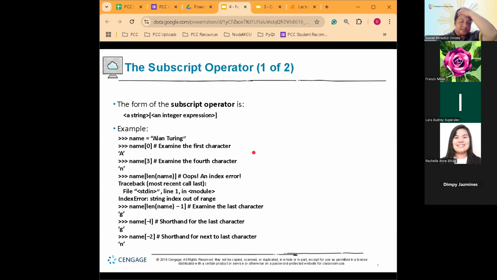So let's go to the next part. Knowing the position is actually important when you are trying to get the characters. This is the basic syntax of a subscript operator. The subscript operator is a general term, but this is you trying to access a certain part of a data structure. This is not just limited to strings.